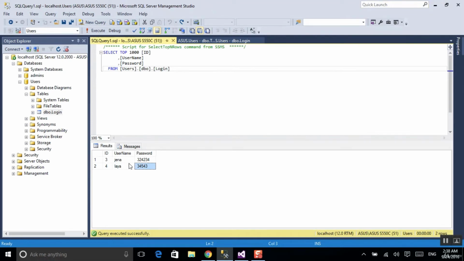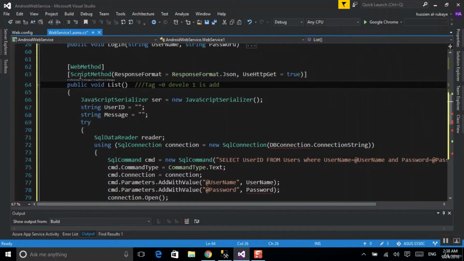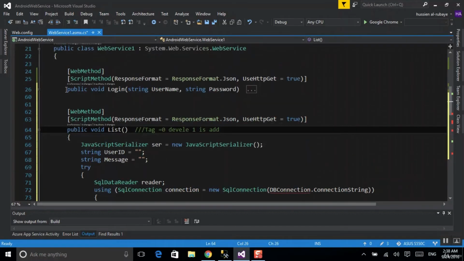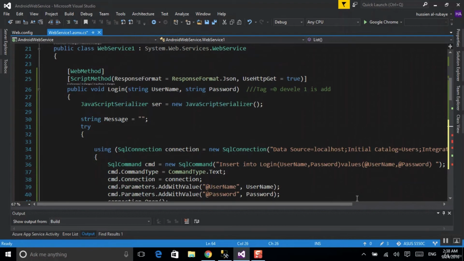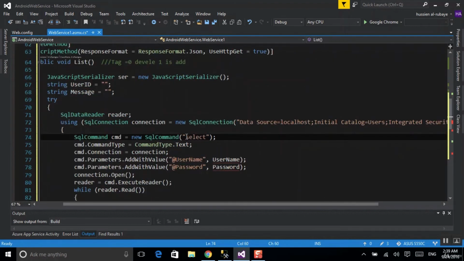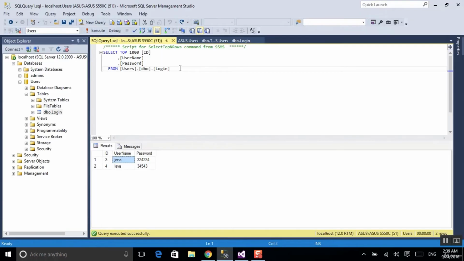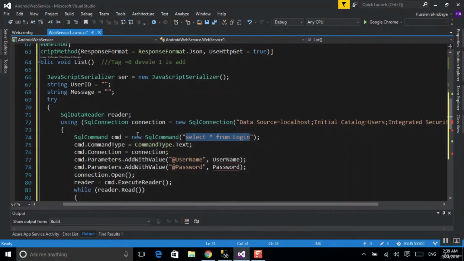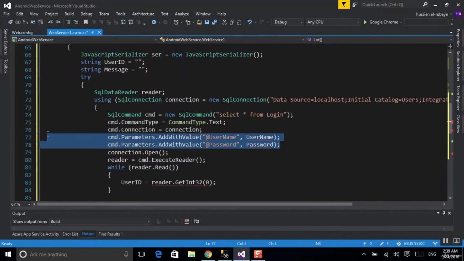Now I need the connection string. The connection string, I already have it in this method. If you remember, this is my select star from login. That means I'm getting all the data from login. If I just try to execute this query in the database, that means bring all the data from login. It has username, password, and many more. So yes, here execute. I don't need to send any parameters.